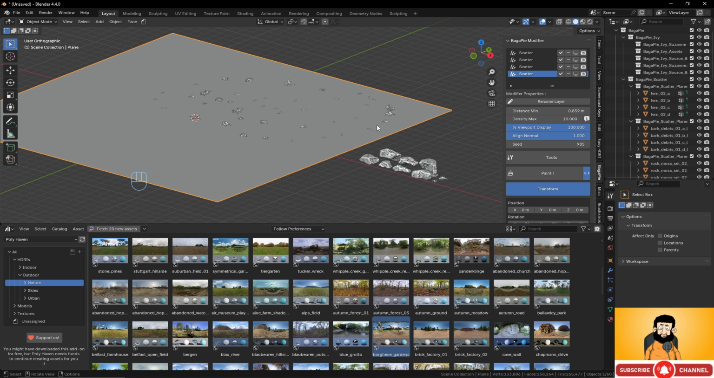Here it's the free version. The paid version has really a lot more options for scattering objects. For example, you will have a lot of objects that are pre-configured, ready to use to scatter here. So it can be very good to have this. If you want to support them, don't hesitate. So that's it for the BagaPie add-on.